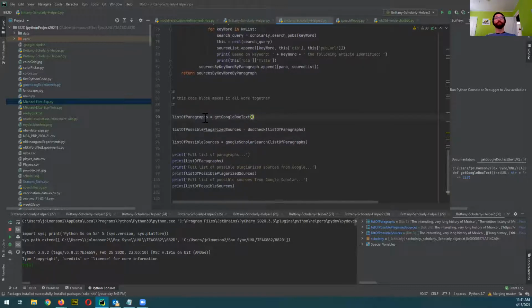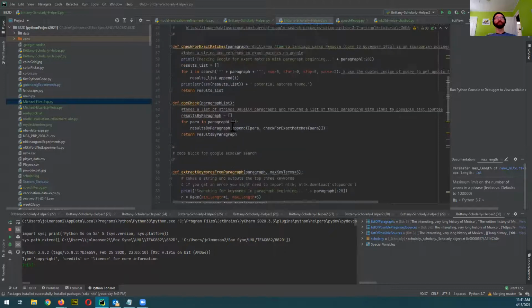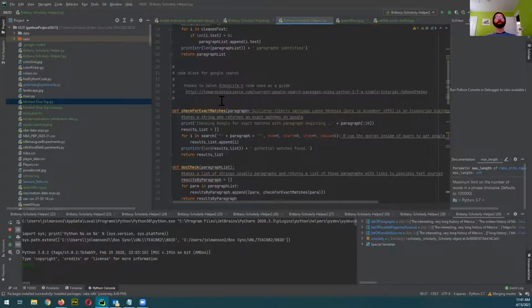So now we have those 3 paragraphs that came back, hopefully. And then we're running this list of possible plagiarized sources. That's going to hold the value that's returned from doccheck, list of paragraphs. So we send our paragraphs to doccheck. So I'm looking for, you know, maybe someone copied and pasted and let's say forgot that they did that.